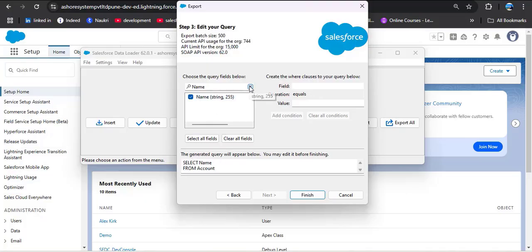Again, I also want to export other fields. This one is the custom field. As I select this field, you can see after the name the active field has been added. Also I want to add annual revenue. As I click on it, this one also gets added in the query. Now these fields are enough for me. If you want to add more fields, you can add them.